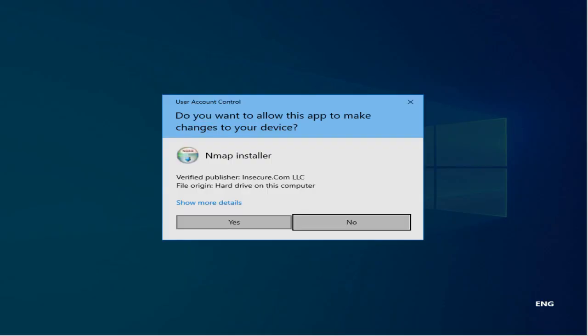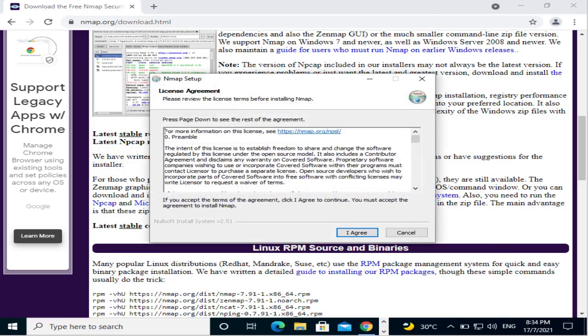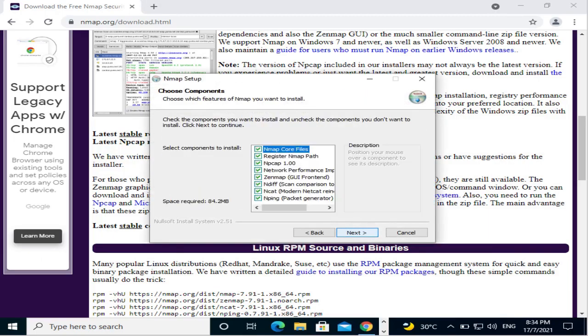Here you can click yes. Then click agree. With this version it already includes nping. This is nping 1.0, which is the required nping for most of the installer. We can use this if we have not installed nping. In this case, let's just use the default installer.